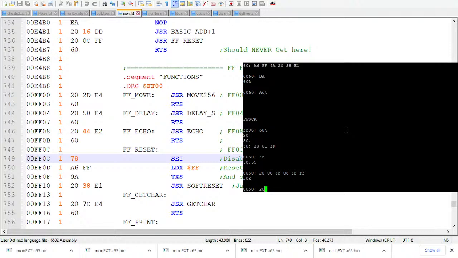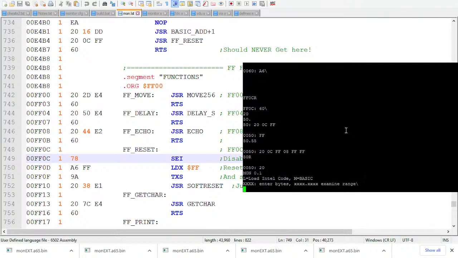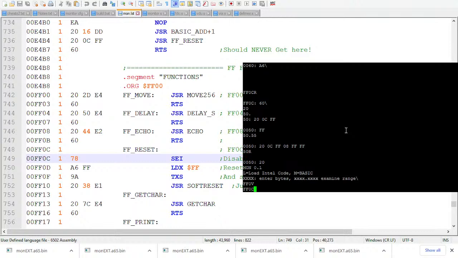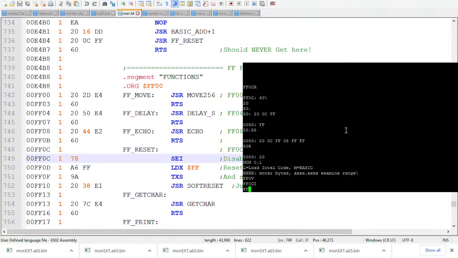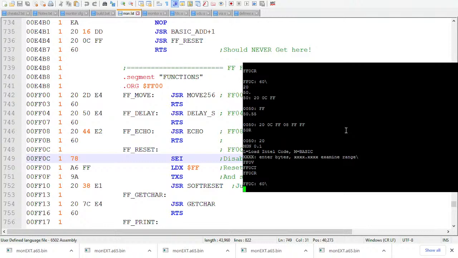Okay, so that's not running the code at that location, but interesting, because that works. All the jumps work.